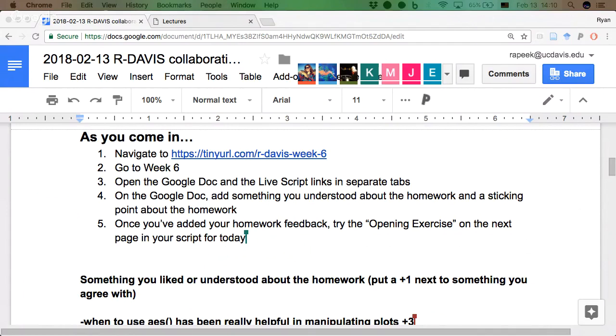Both mics. All right, so if you're just coming in, you can follow these instructions up here. Navigate to tinyurl.com/r-davis-week-6.